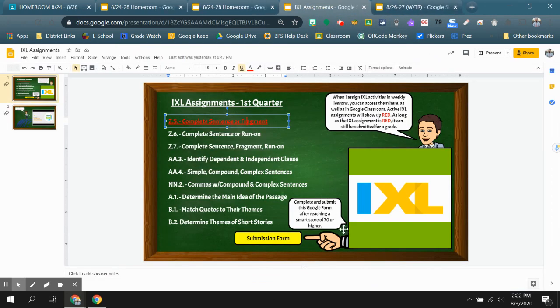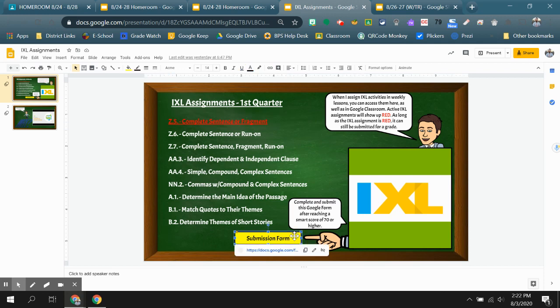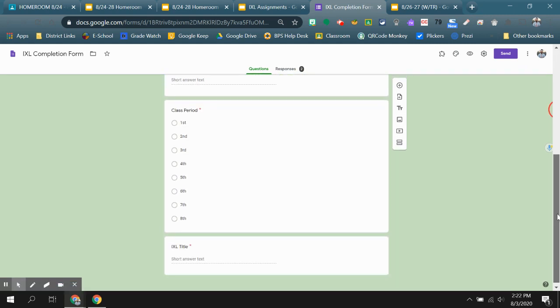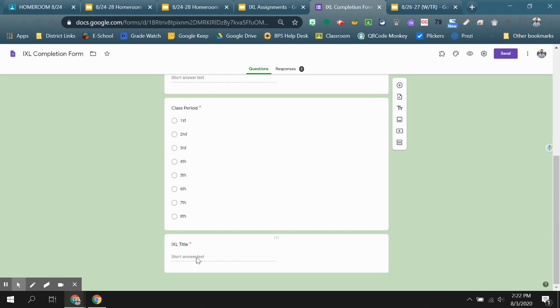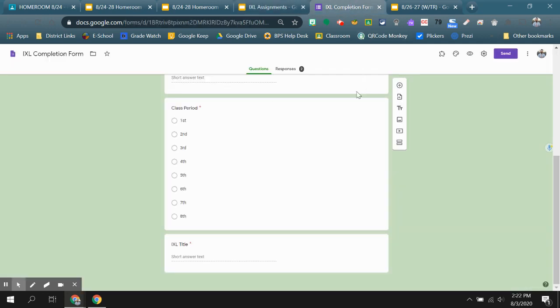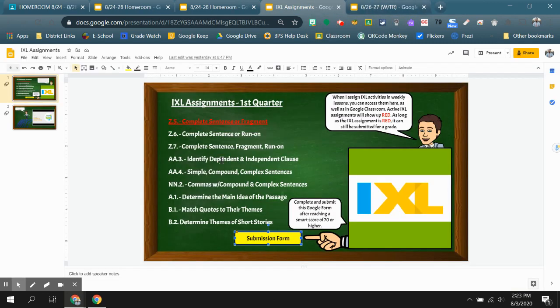Okay, now down here, very important to note, whenever you submit an IXL assignment, whether it's on time or whether it's late, or whether you've gone back and redone it to improve your score, you've got to complete the submission form here. Otherwise, I won't know to go check it. Okay, so all you do, it'll send you to this Google form. You answer these questions, your last name, your first name, the class period you have me, and the IXL title. And all the IXL title would be, you just simply copy and paste which one of these you did there, and you submit it. That shoots an email to me to let me know that you've completed it so that when I get back to my computer, I can check it and I can put a grade in the grade book for you.